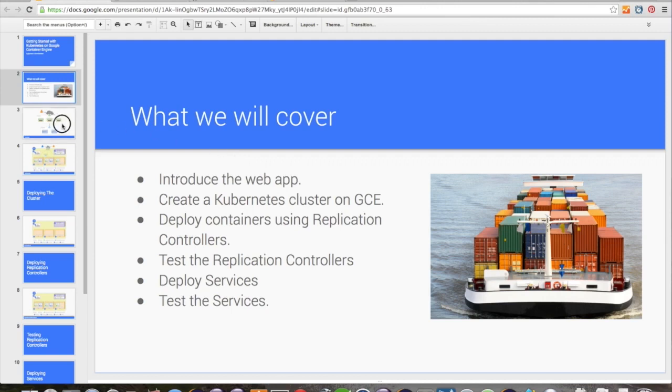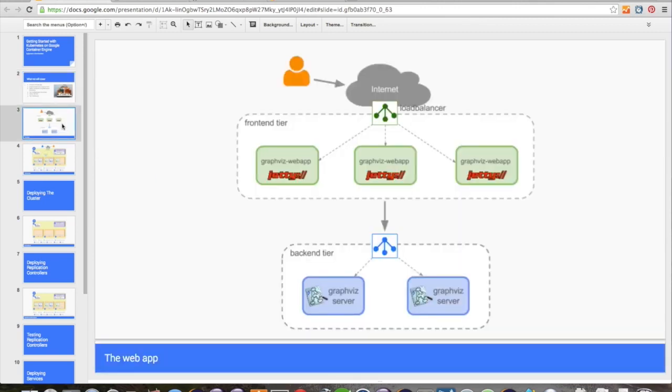So this is the cluster we are going to be deploying. And the cluster is simply a web application that has 3 front-end instances. Each one of them is a simple web app that runs on a Jetty servlet container. The front-end tier talks to a back-end tier, and the back-end tier contains 2 simple HTTP servers that invoke the Graphviz process.